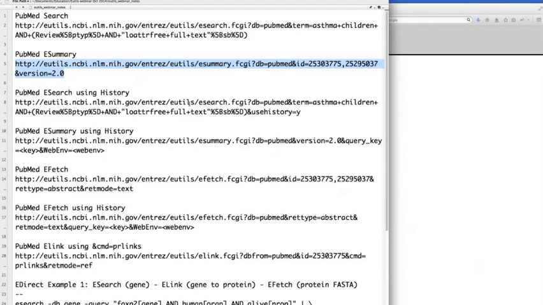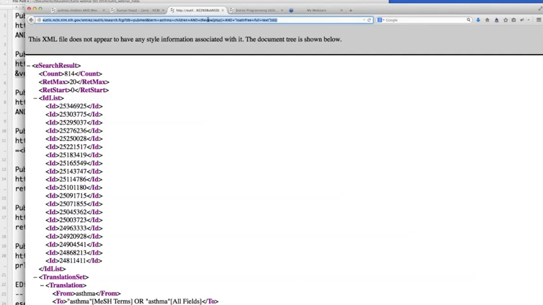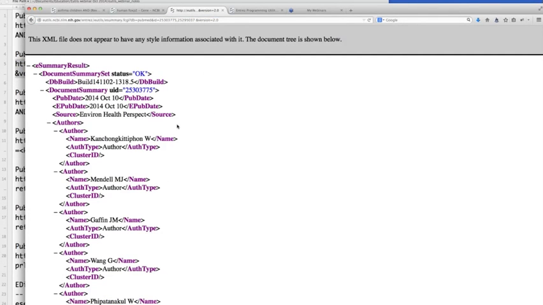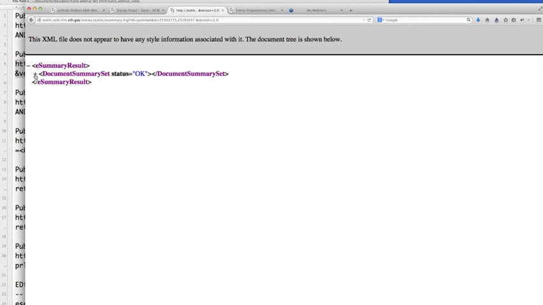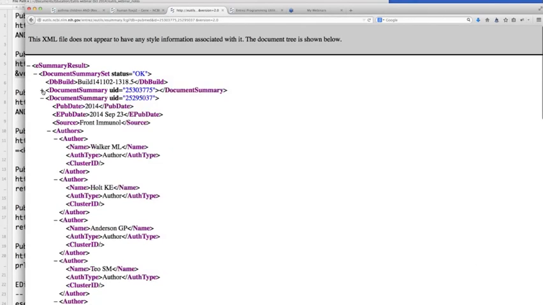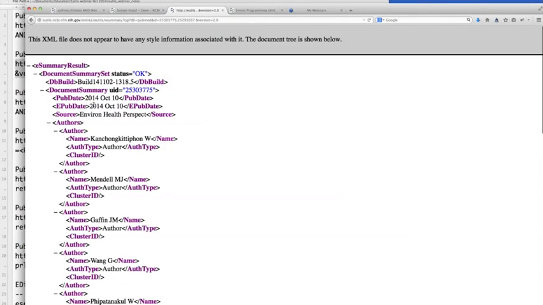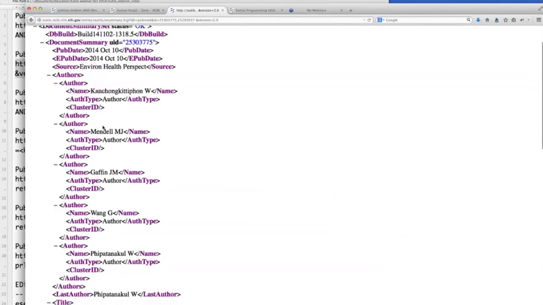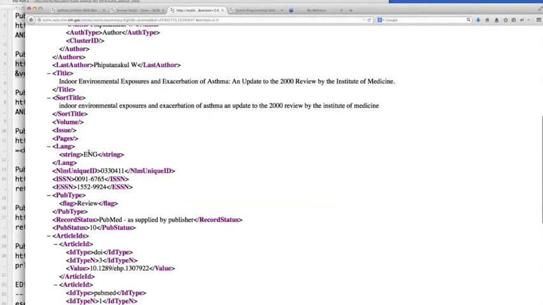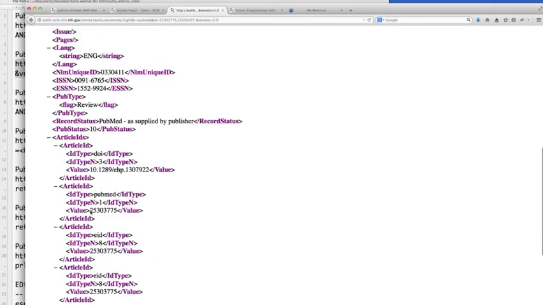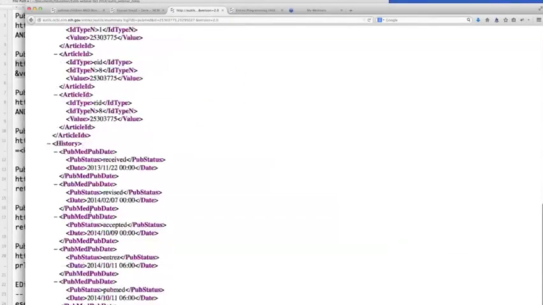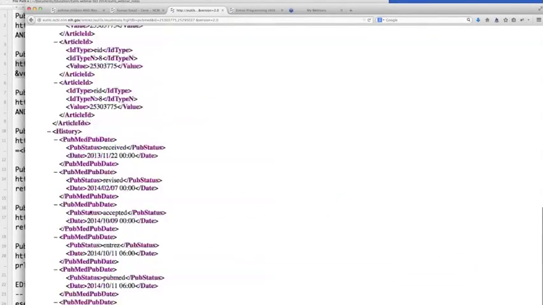The eSummary call. Here it is. If we copy this and put it up in our browser, what we get back are docsums. This is an XML document. You'll see here that there's a document set. It's one document set. Here's a document summary, and here's a second document summary for those two records that I provided. Each document summary has a variety of information in it: the date, the publication, the author list, the title. There's information about its publication type, DOI identifiers, and so on. So it's a fairly good document.